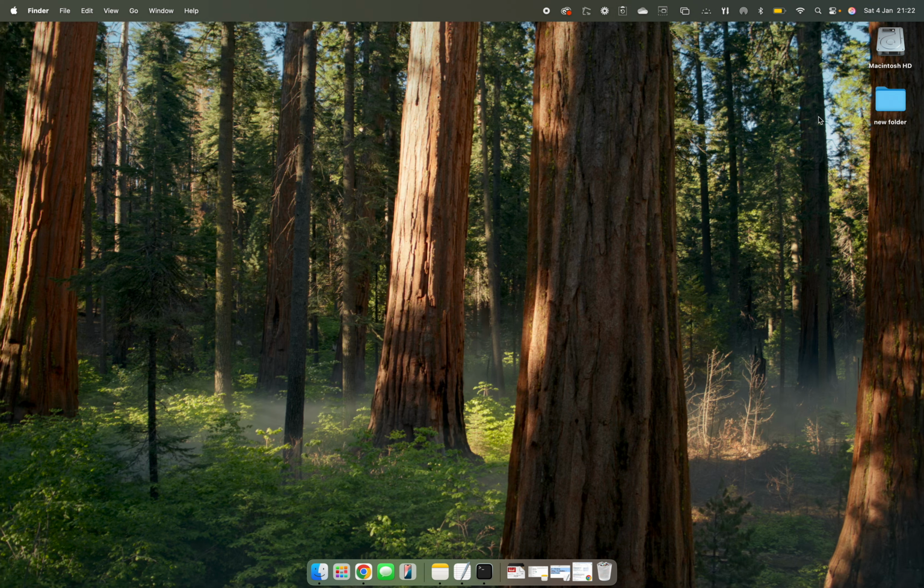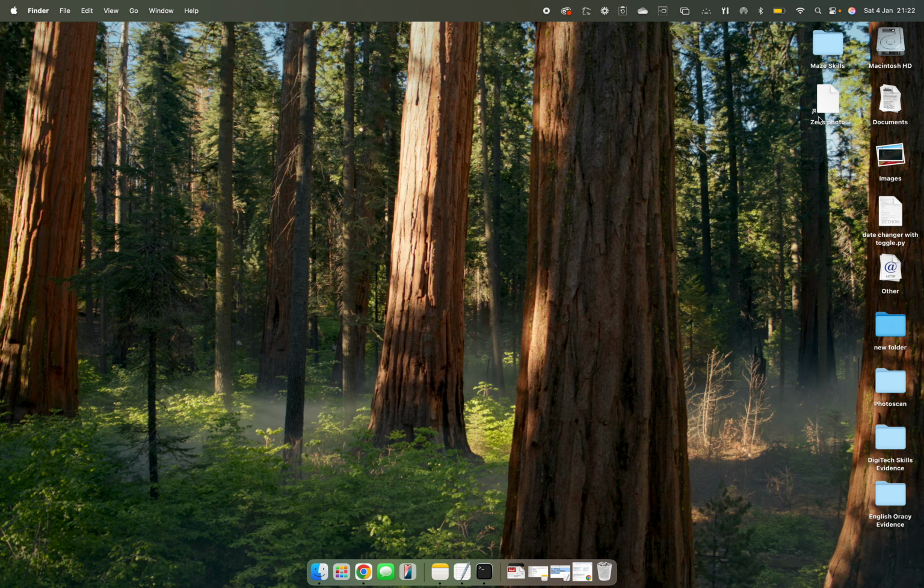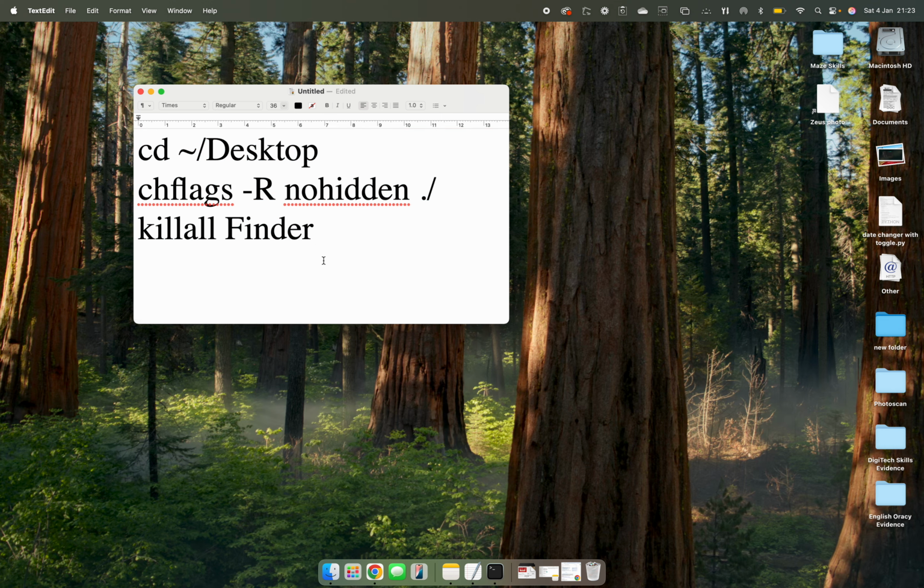Now, you can do the shortcut, which is Command Shift and the full stop, or Command Shift and period. That will then bring the folders back, but as you can see, some of these are sort of grayed out because they're still marked as hidden. Now, there's actually a terminal command that you can put in. So this is the terminal command there.